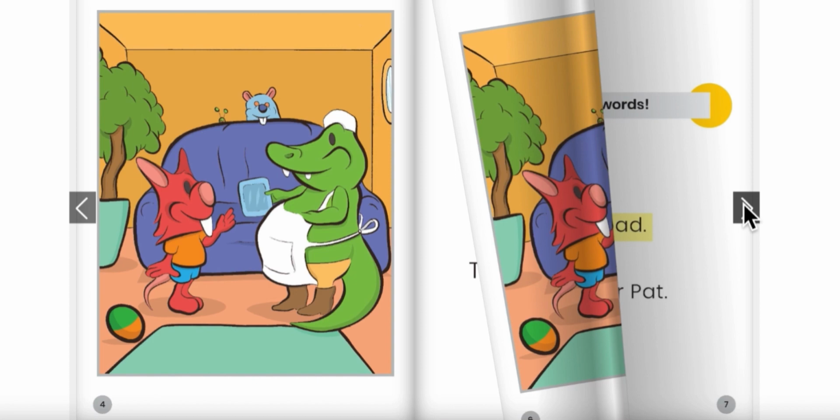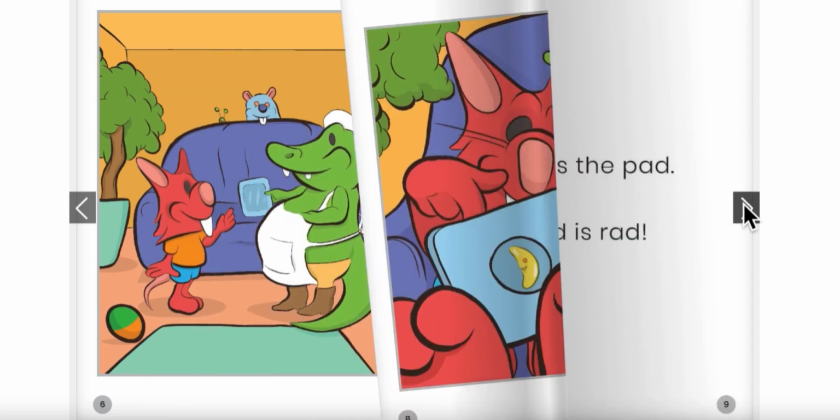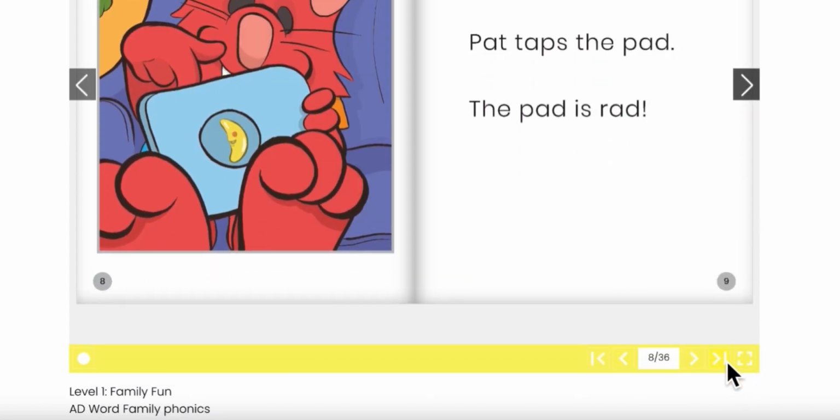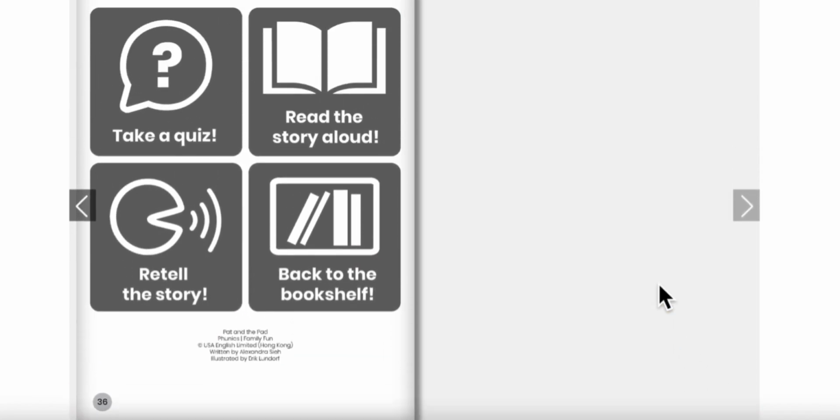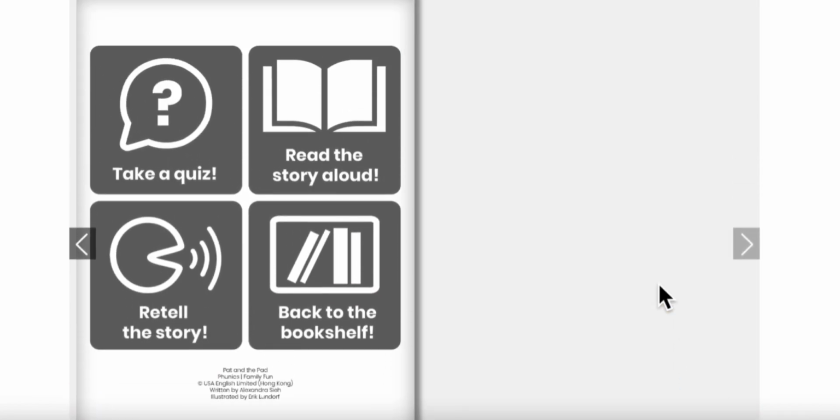Now let's say that I finish reading the story. I'm going to jump to the end of the book with this little button at the bottom here. You will see that at the end of the book, there are a few activities that you can do. So take a quiz, read the story aloud, and retell the story.